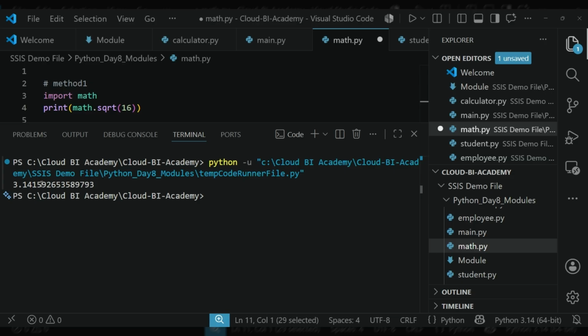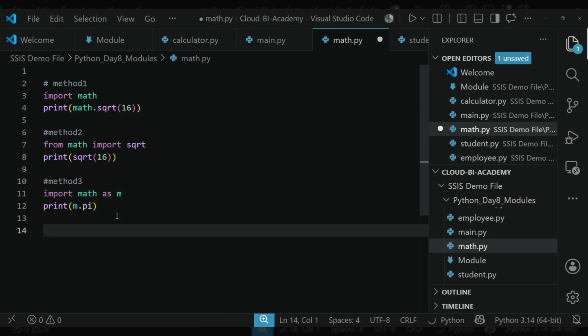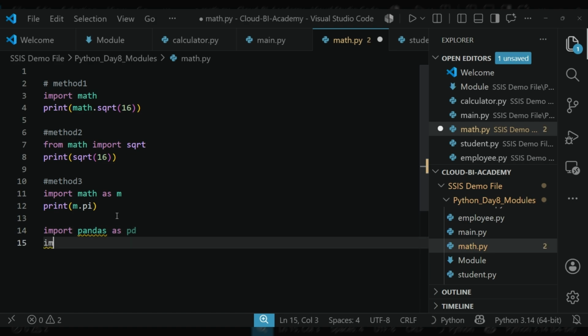So companies often use aliases, especially in data engineering. Okay, so for example, I can show you something. Import pandas as pd. Okay, import numpy as np.